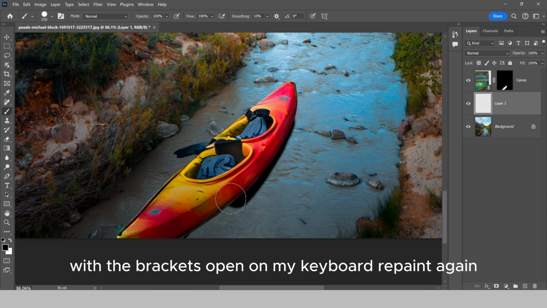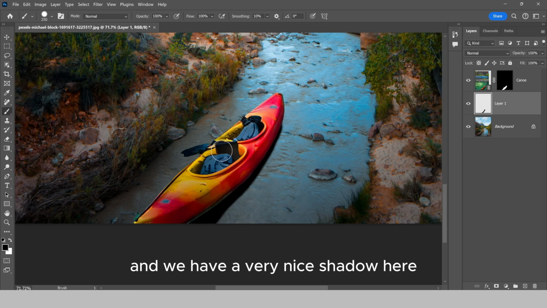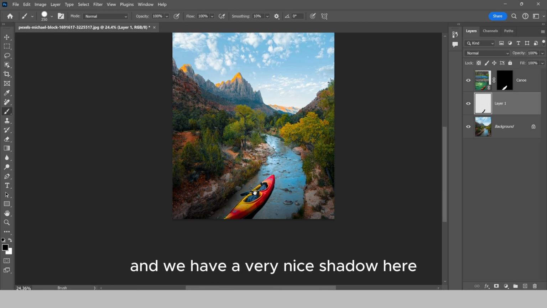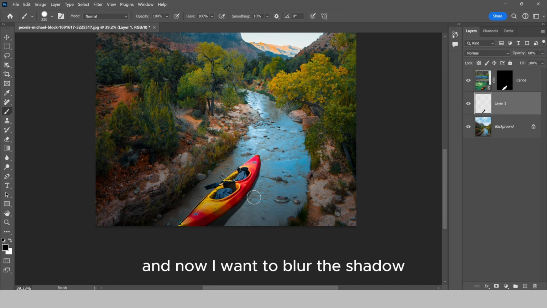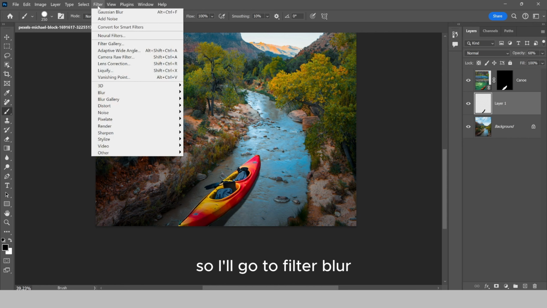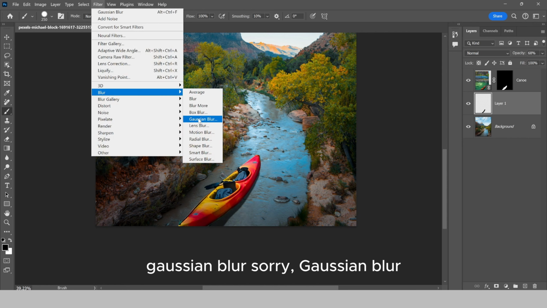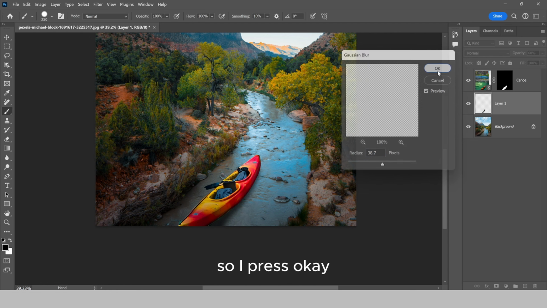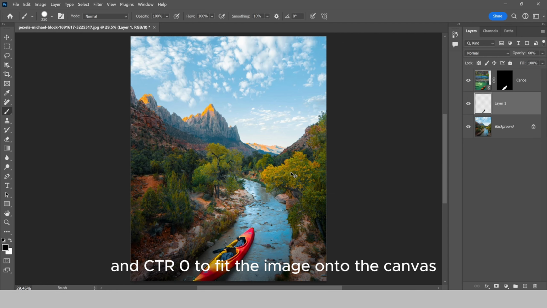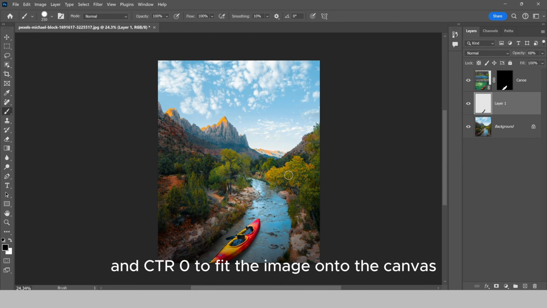Repaint again, and we have a very nice shadow here. So let me change the opacity by decreasing the value here. And now I want to blur the shadow, so I'll go to Filter, Blur, Gaussian Blur, click it and change the value here, and as you can see, it looks very good now. So I'll press OK and Ctrl 0 to fit the image onto the canvas.